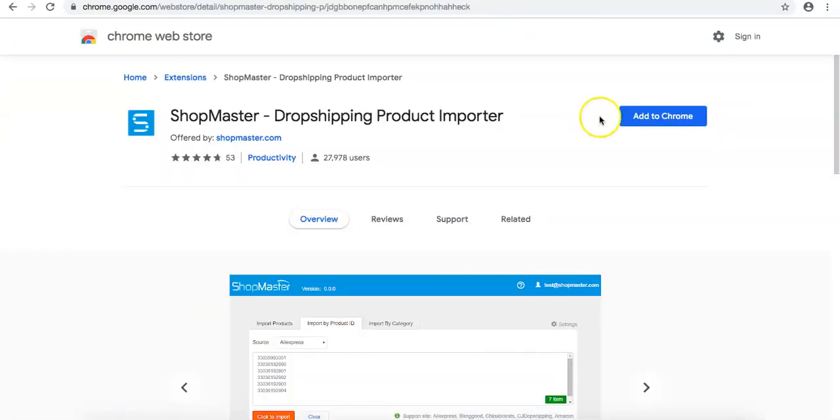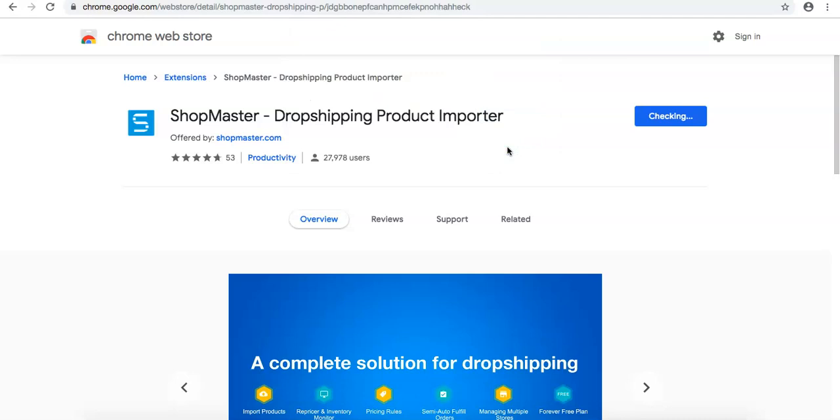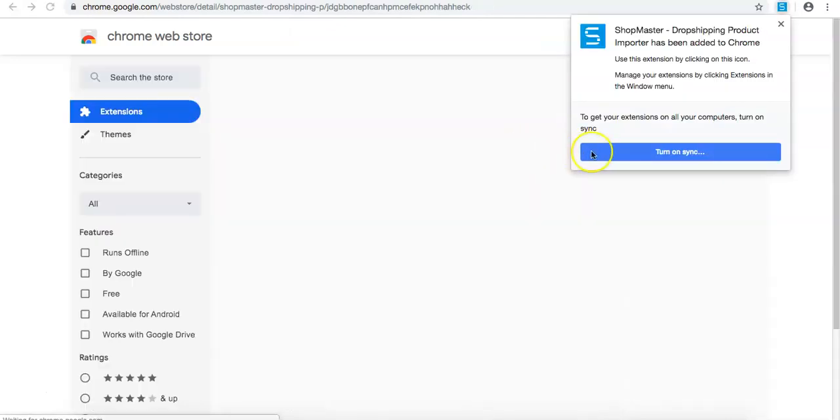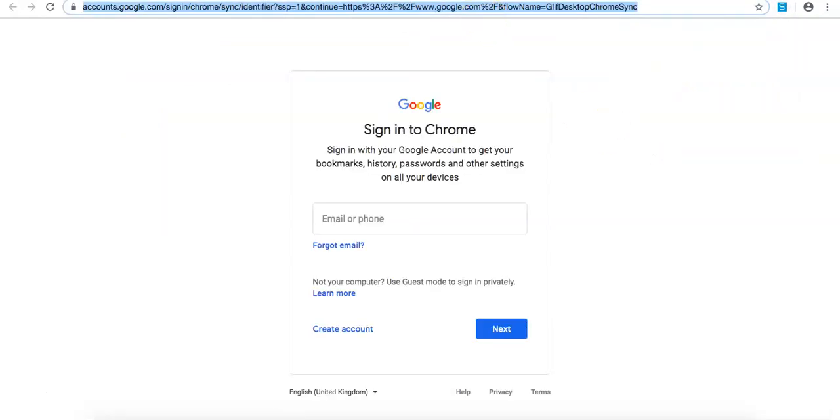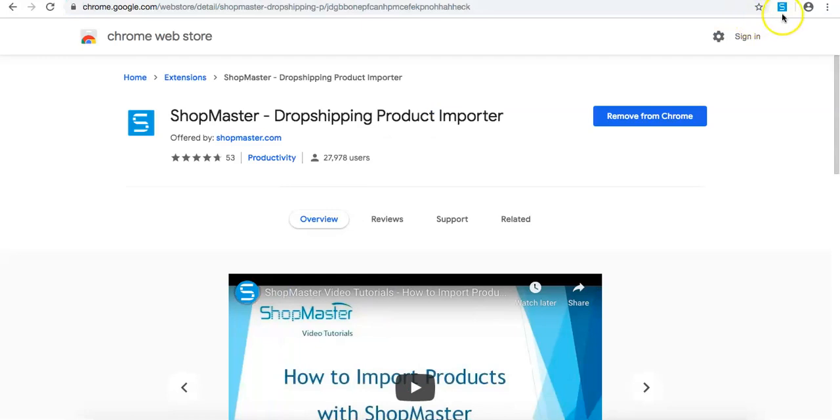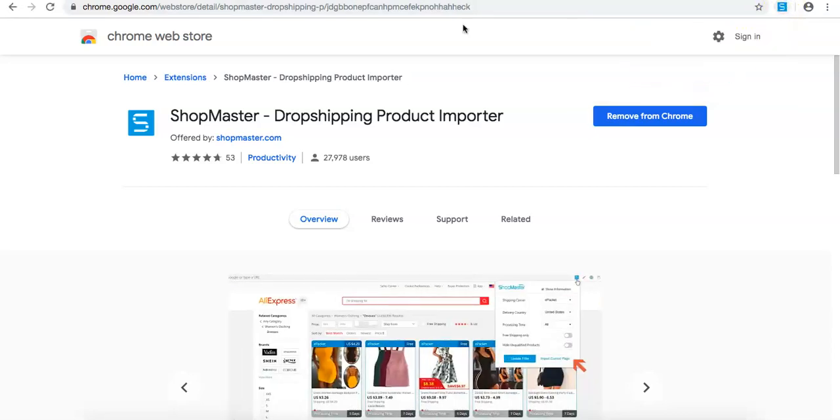Once you have done that, come up to the top here, and what we're going to do is click add to Chrome. Add extension. Once we've added this to the extension, it's going to ask you to sync. Turn on syncing and just close that. So now you're going to notice that on your Chrome bar here, you're going to have a ShopMaster Chrome extension.